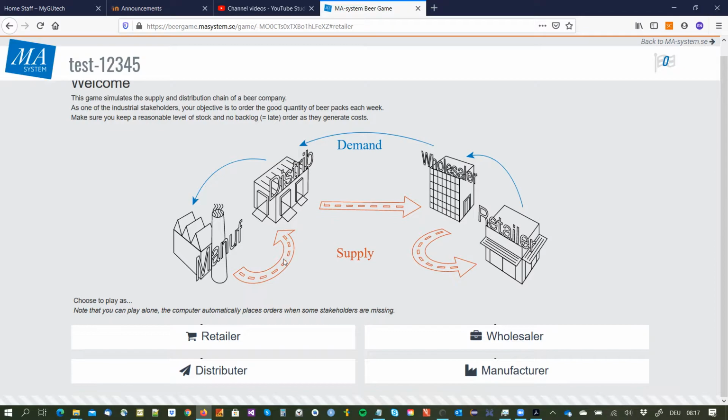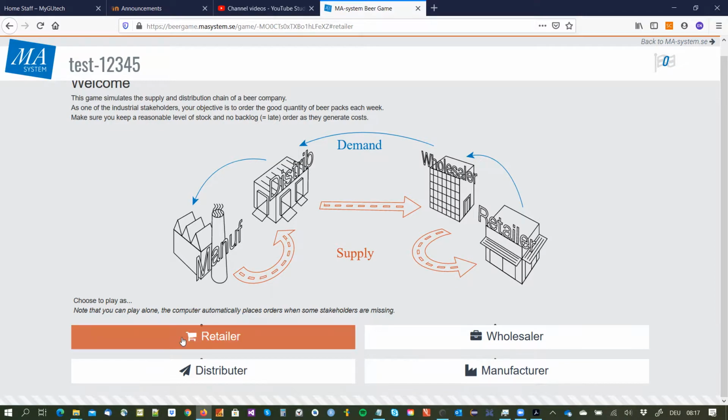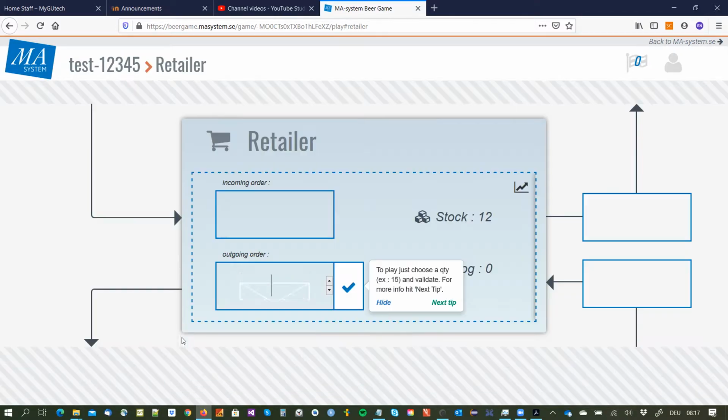So I will demonstrate now in this video how this works from the retailer's perspective. So I click on the retailer. And now I have the following picture here. The outgoing order is what you need to discuss and decide upon yourself, either with your group or by yourself, how much you want to order. The outgoing order is what you order at your supplier in order to satisfy the demand of your customer. So we are the retailer and our customer is the end customer.